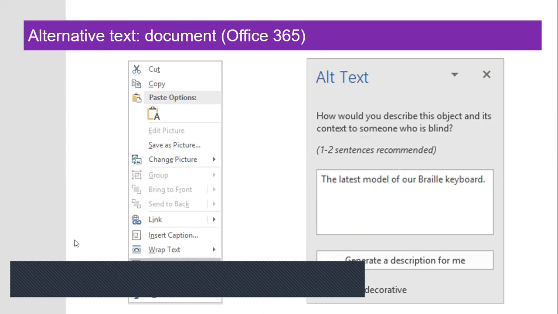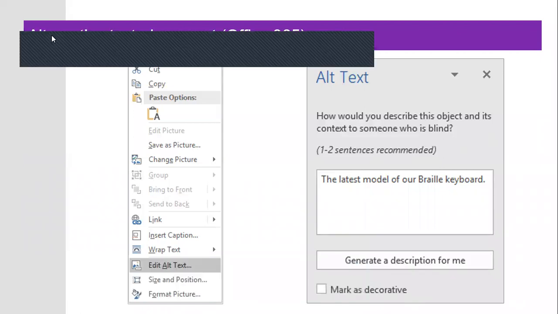So my Zoom controls are blocking this, so I'm going to move them just momentarily up to the top of the screen.